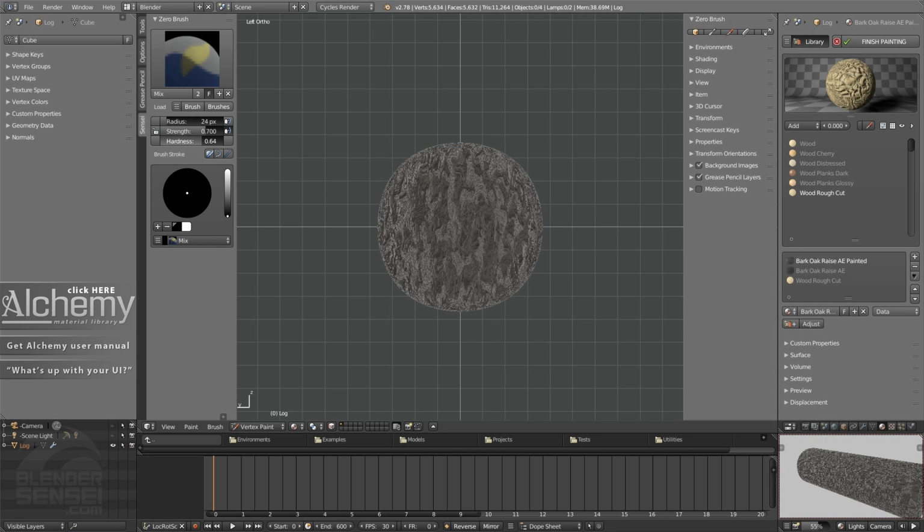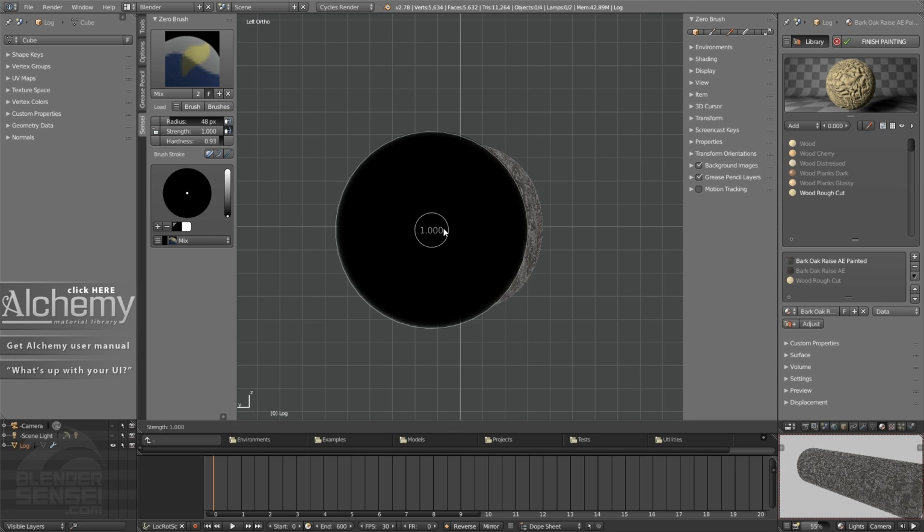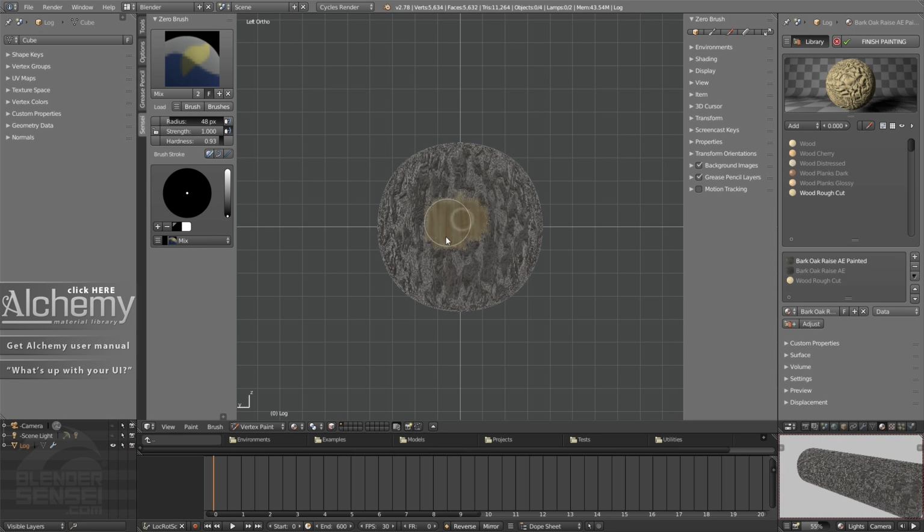And so I'm going to bring this hardness up pretty high and then paint on this wood. Go ahead and increase the strength of this brush too, and just paint this onto the end of this log here.